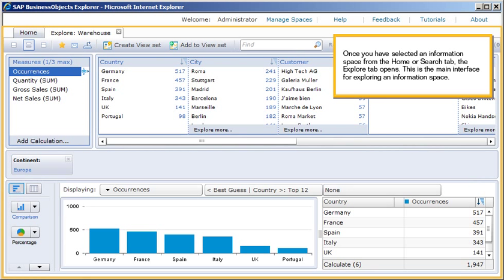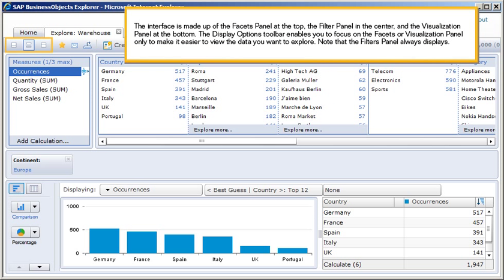Once you have selected an information space from the Home or Search tab, the Explore tab opens. This is the main interface for exploring an information space. The interface is made up of the Facets panel at the top, the Filter panel in the center, and the Visualization panel at the bottom.